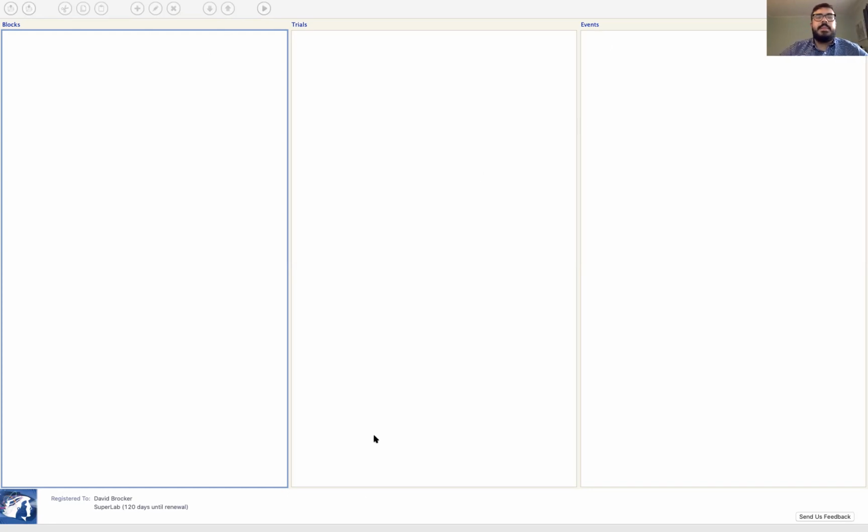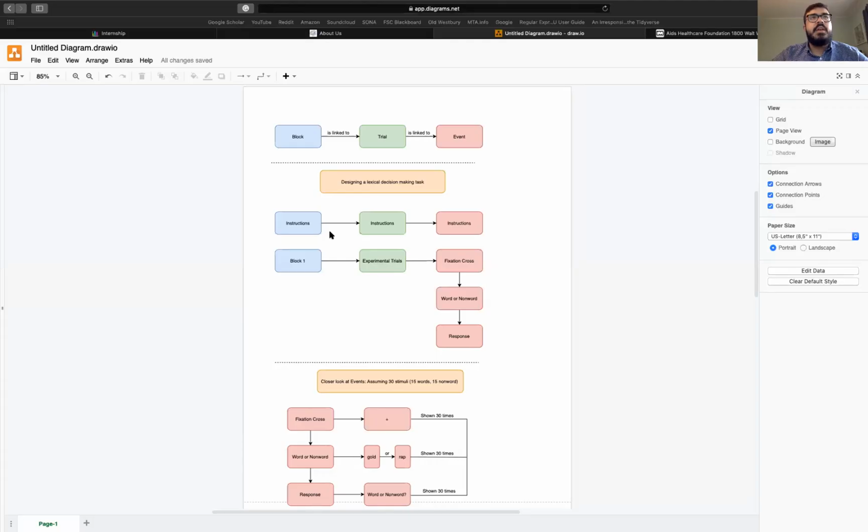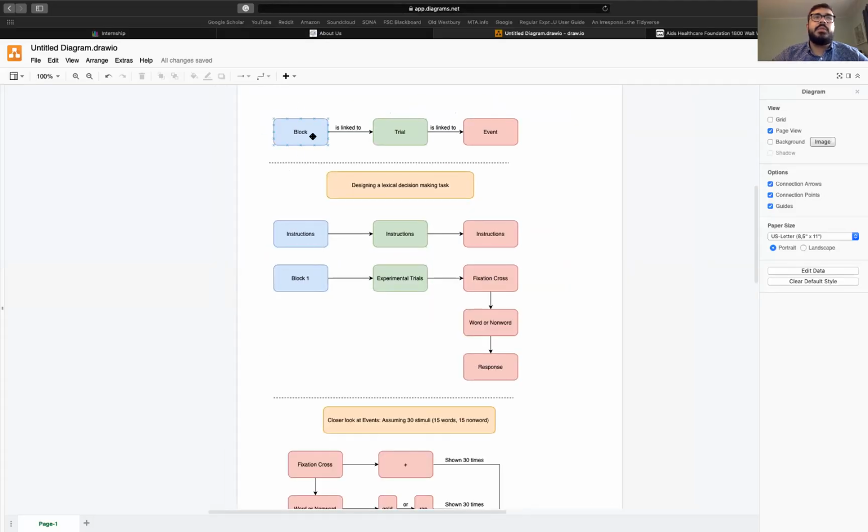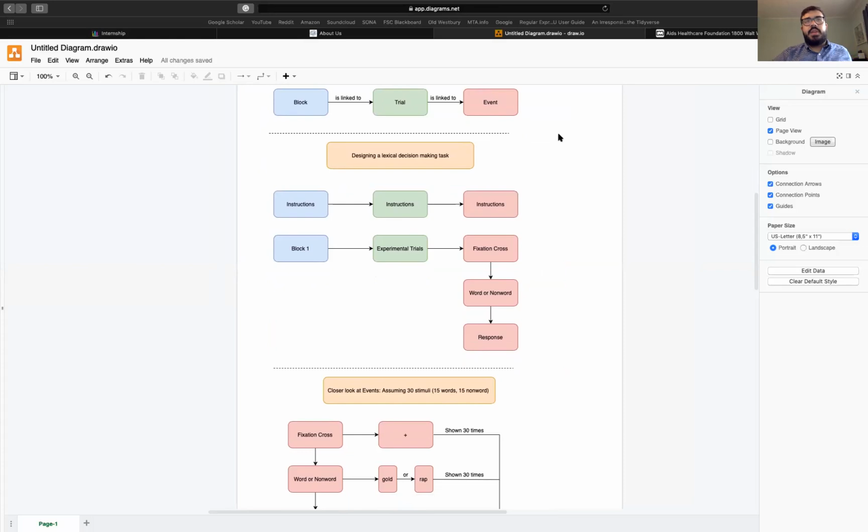just label everything. So before I actually get into the SuperLab part, I'm playing around with something that's a neat way of visualizing things. So what I have here: a block is linked to a trial, which is linked to an event. And we're making a lexical decision task, which again is what I said before, about is it a word or is it a non-word? So in this case, just keep thinking that blue is block, green is trial, and red is event. So we're going to have instructions as a block, instructions as a trial, and instructions as an event. Nothing really too complex there.